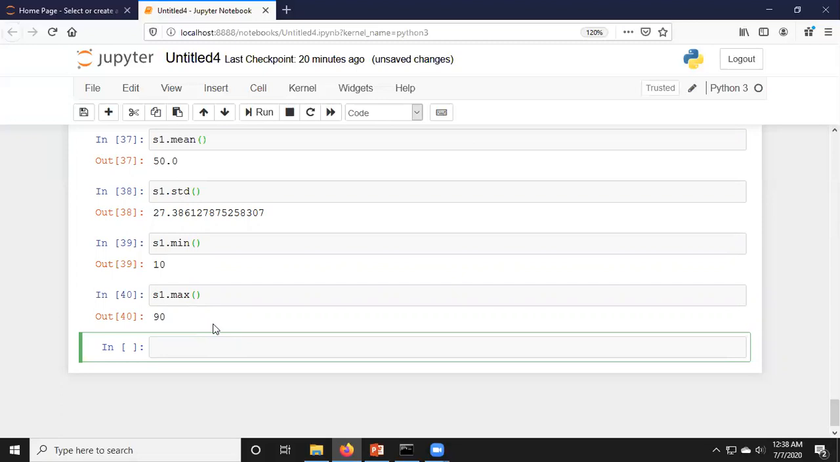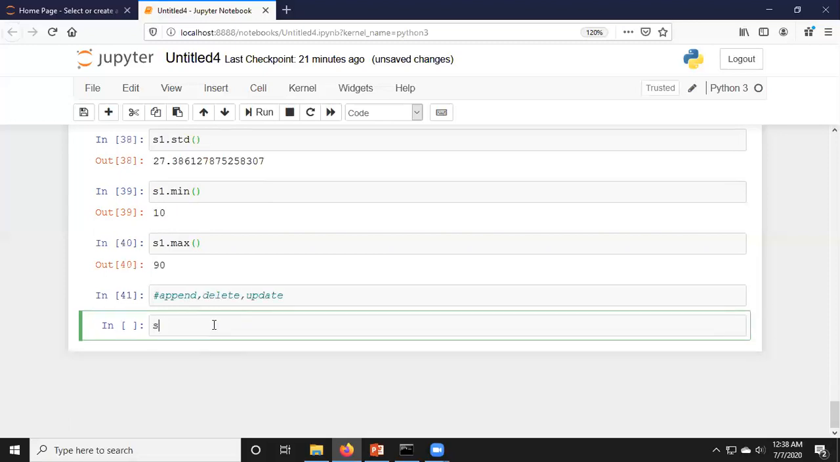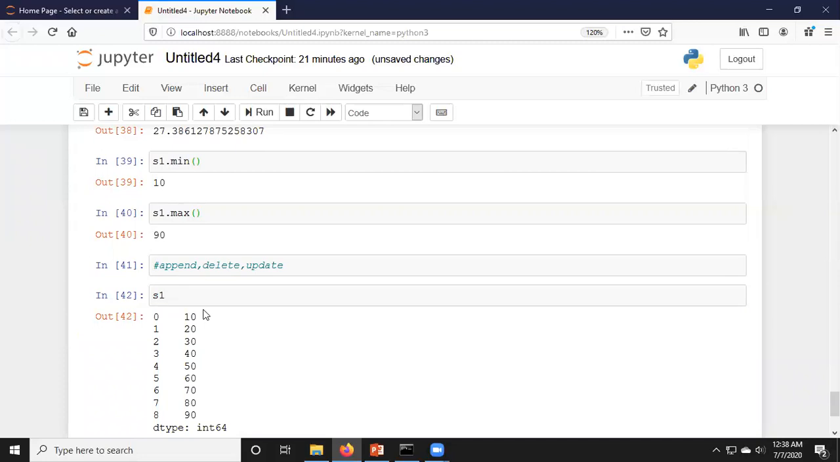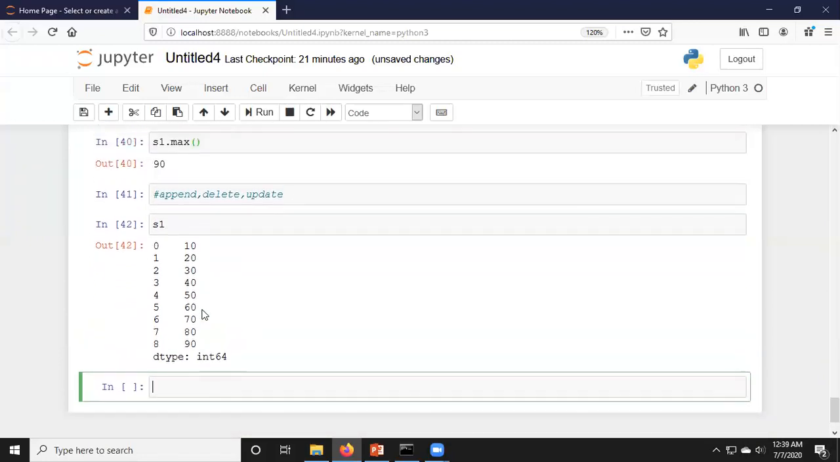Okay, now suppose you want to perform other basic operations like delete or append. How do you perform these operations with the series objects? So I'm going to write down here: perform append operation, delete operation, and update operation. I want to perform these operations with the series object, so I'm using the same series object, that is S1.